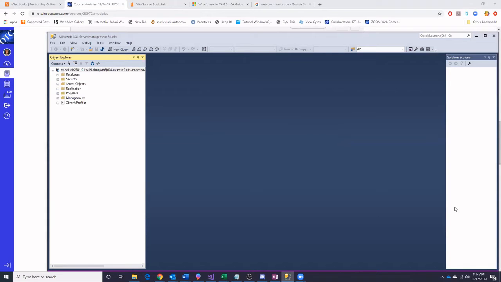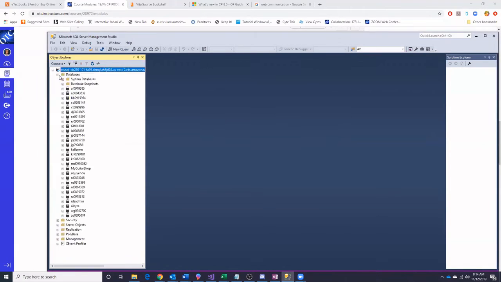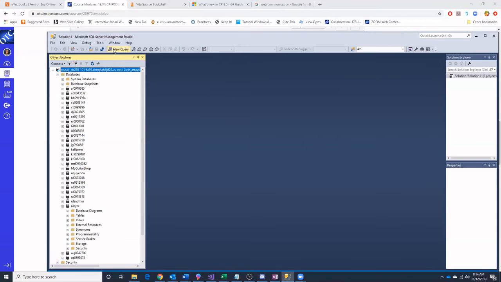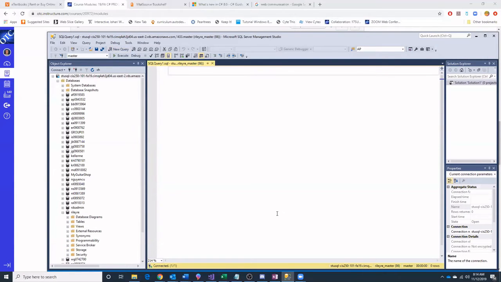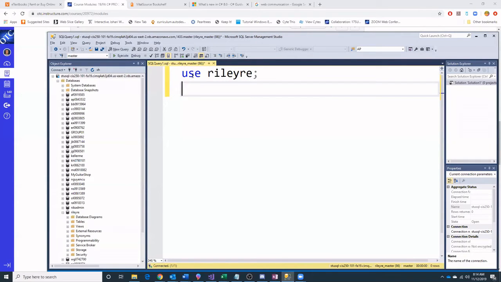All righty. I'm going to expand and get into my database, even though I know I'm going to use that use statement. So let's create a new query. So for this one, we're going to use our database. And then we're going to start out declaring our variable. Again, it's a money data type, and its name is @total due.